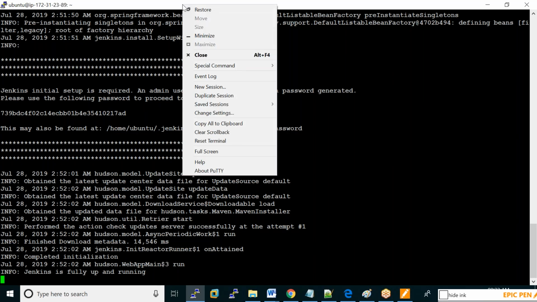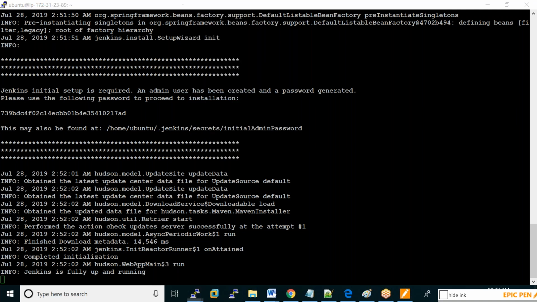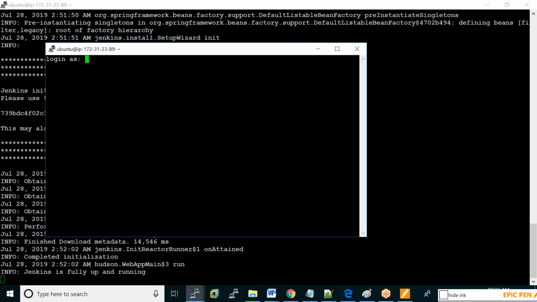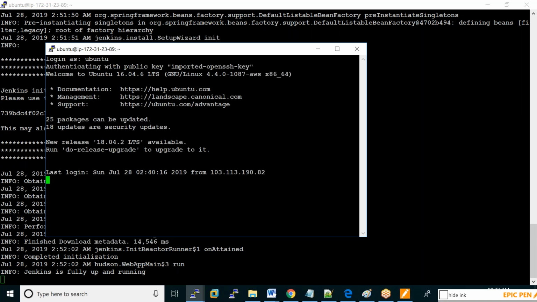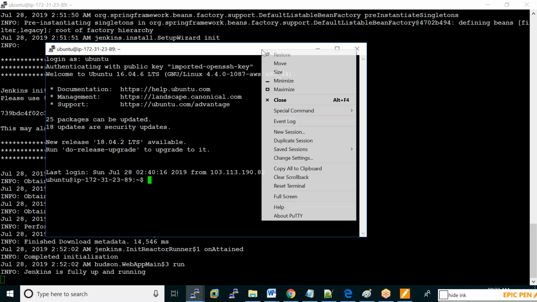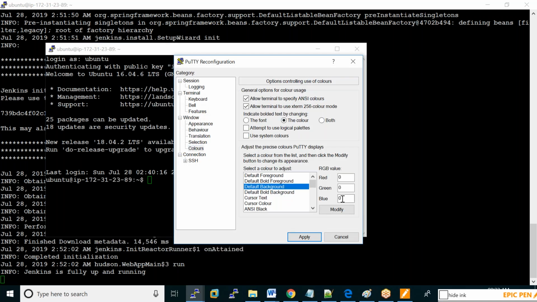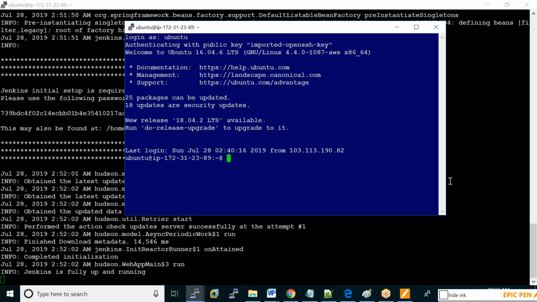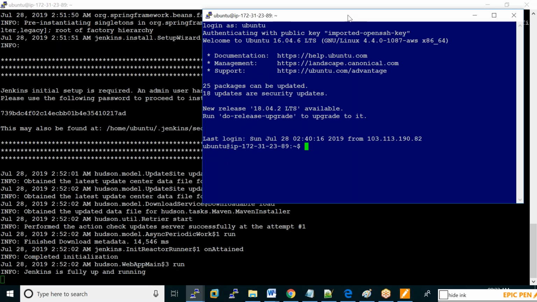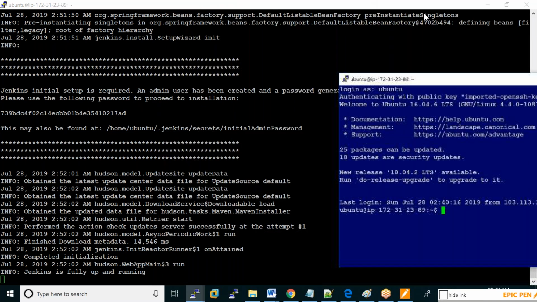Therefore, open a new session: right click, duplicate session, log in as Ubuntu, and connect. To differentiate, let me change the color: change settings, colors, background color, and make it blue. Here we can find the password under home, ubuntu, .jenkins.